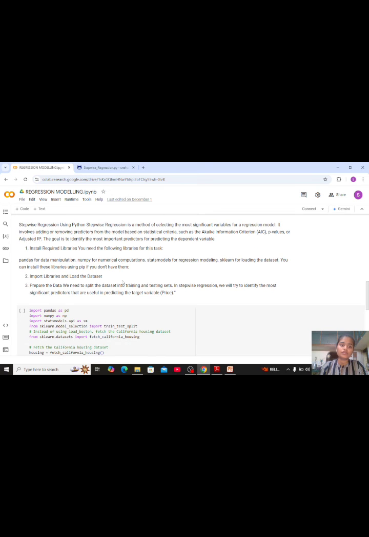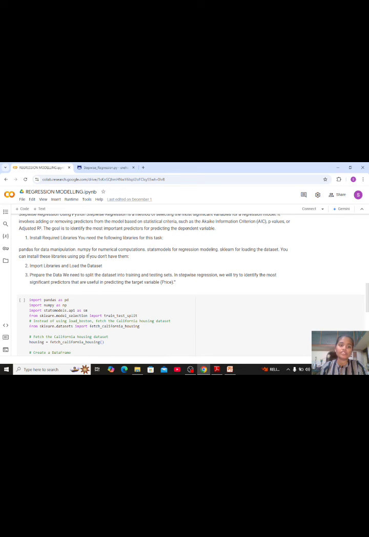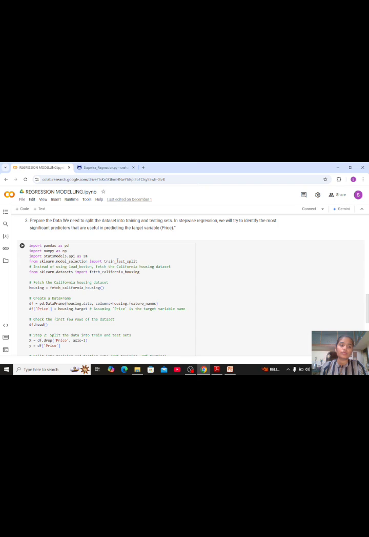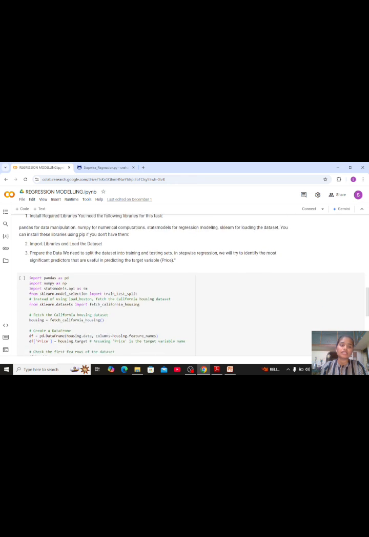In this we need to follow some basic steps to install libraries. You need the following libraries for this task: Pandas for data manipulation, NumPy for numerical computation, statsmodels for regression modeling, and sklearn for loading the dataset. You can install these libraries using pip if you don't have them. So import libraries and load dataset, then prepare the data. These are the initial steps we follow to make stepwise regression.